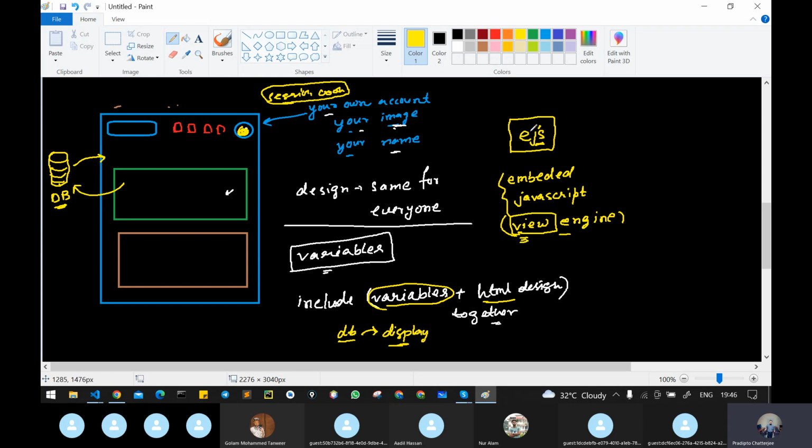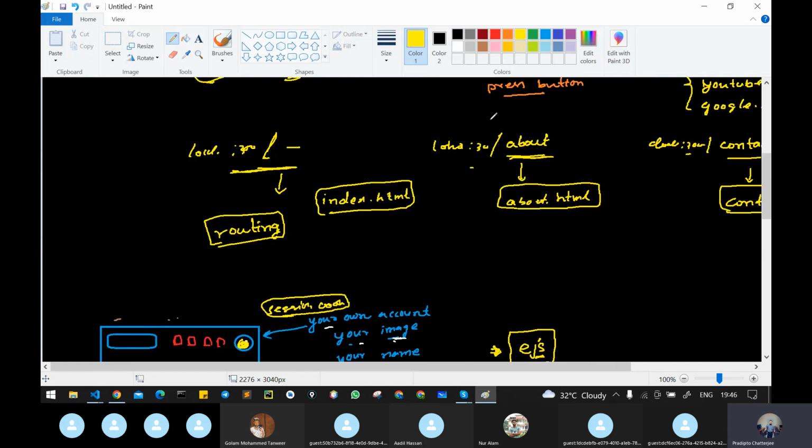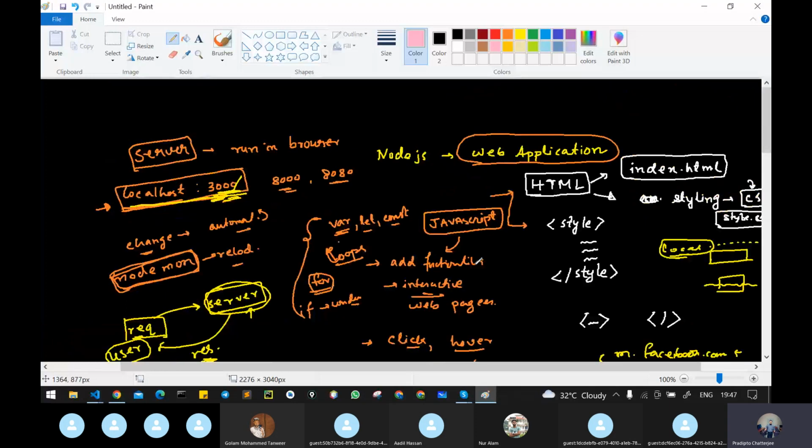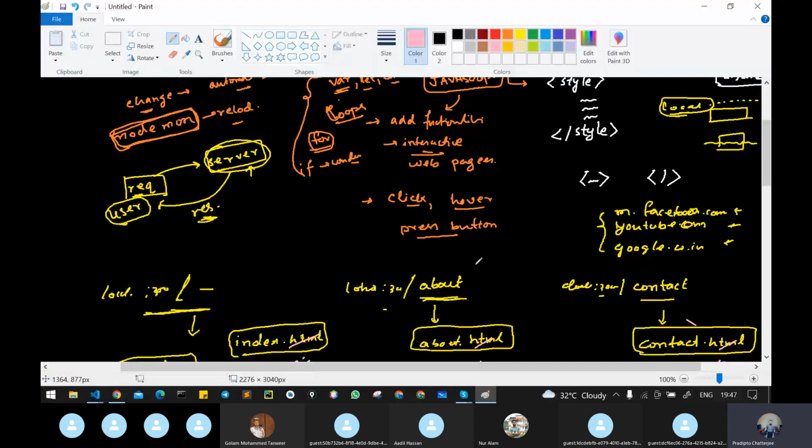For that purpose, I have this EJS templating. And rather than using these HTML pages, I will be using the index.ejs file. Rather than using HTML pages, I will be using EJS files. Also here as well, I will be using an EJS file. This is what we are going to do.